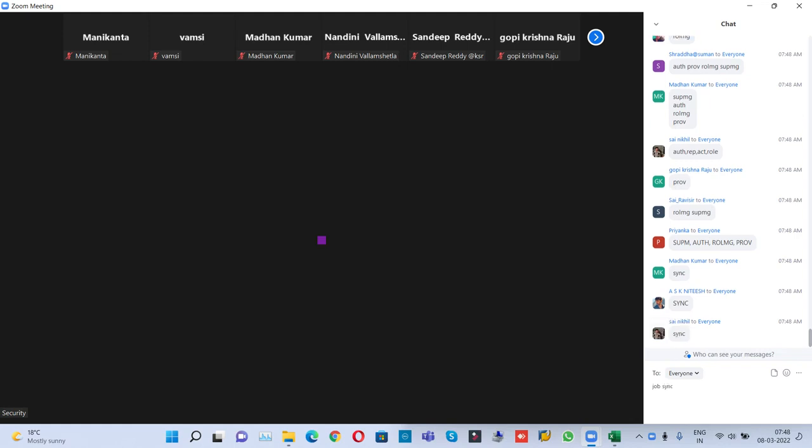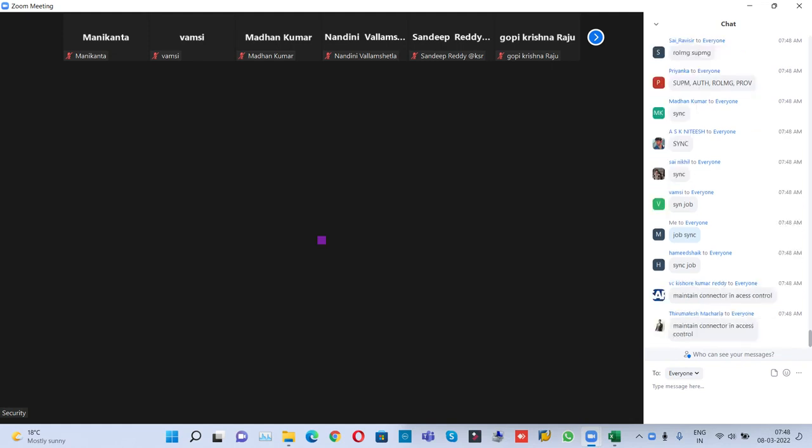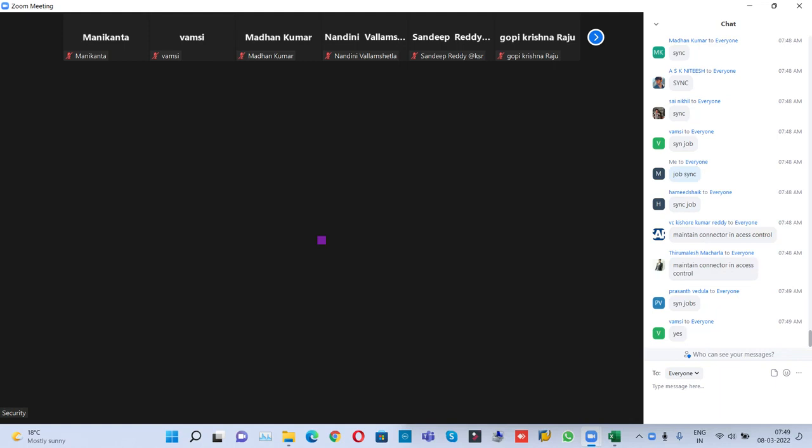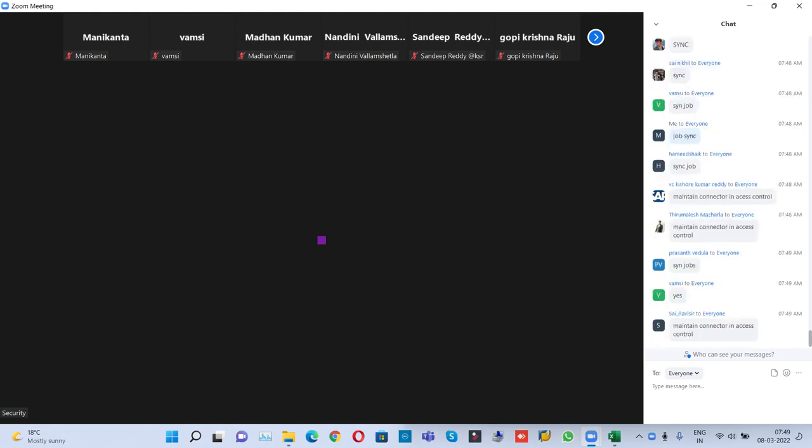So remember, after performing these integration scenarios, before you do your sync jobs, you need to maintain your connector in the access control, maintain connector settings. Did you forget that? So first, you need to maintain your connector in the access control, maintain connector settings. And after that only, you need to run your synchronization jobs. So don't run your synchronization job without maintaining your connector in the maintain connector settings in access control. Clear?